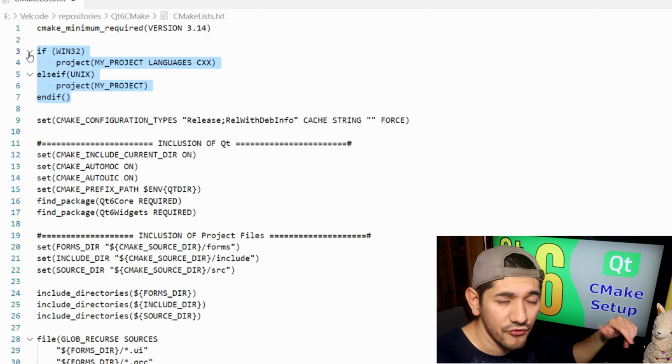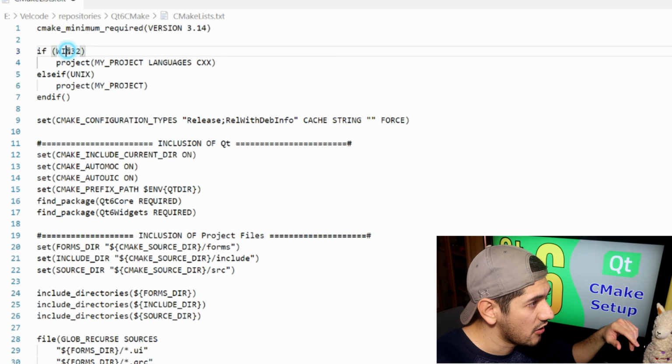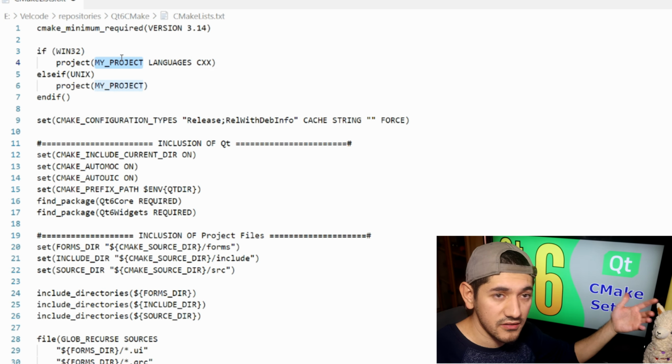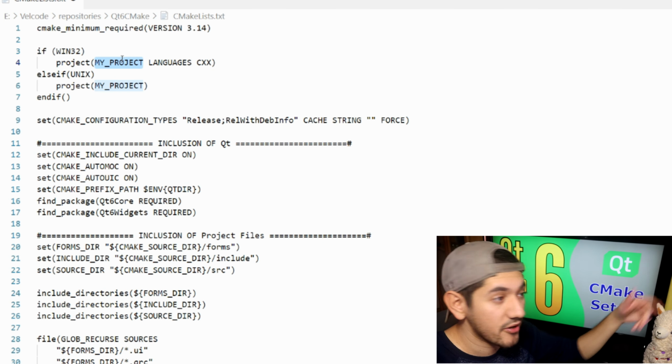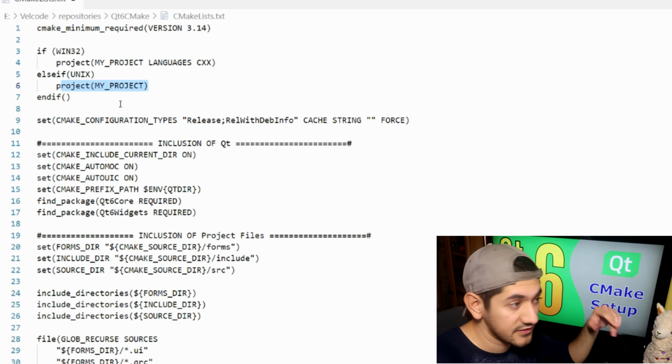So we want this to work for Windows and Linux and so forth. So we're going to have this. So if we are on Windows, then we're going to set it up like this. Project. This is the name of the project. So whatever project that you're building, it has a name. You put the name of your project instead of my project. And then, we're using CXX, C++. And then in here, if you're on Unix system, then you just do my project. So this works for Linux and Mac.